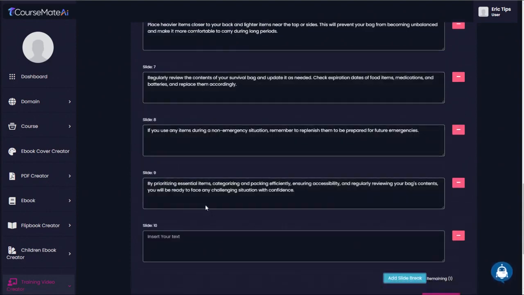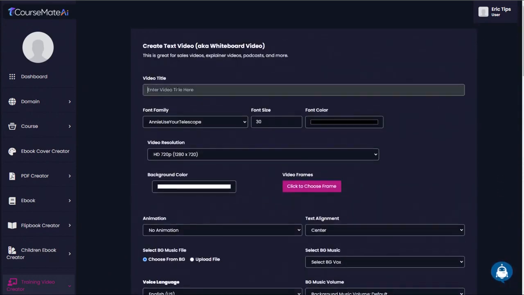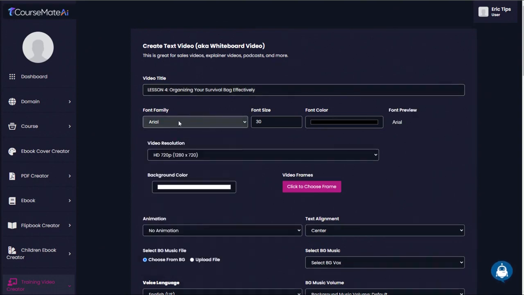Slide 9 and slide 10. Now I'm going to go up and insert the video title, which is going to be lesson 4. Choose a font. I'm going to choose Arial. It's just nice and simple. You can choose the font color.